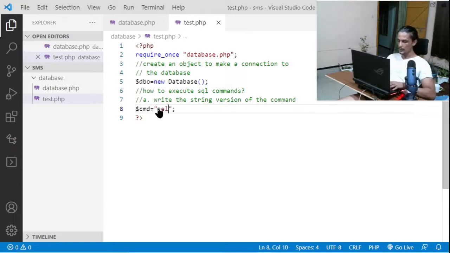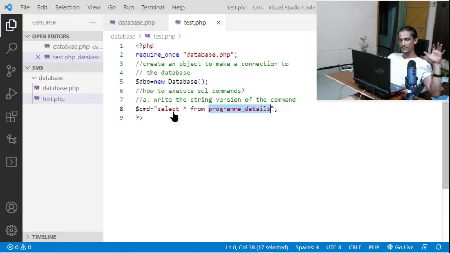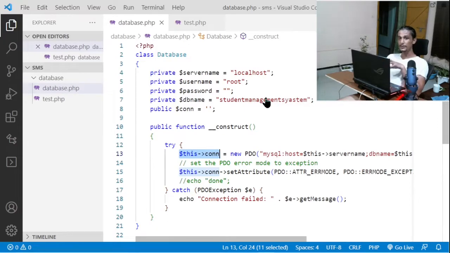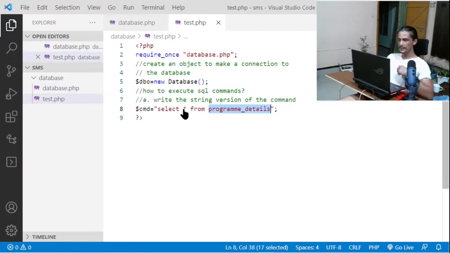So for example, we want to execute this command: select star from program underscore details. Now you might be thinking, how do I know the name of the table and what the select star is doing? That's why I created that part 2 video. There I explained what select star means and what program details is. It is a table inside the database student management system that we created in part 2. So, select star from program details. Done. This is the command that we want to execute on the SQL server.